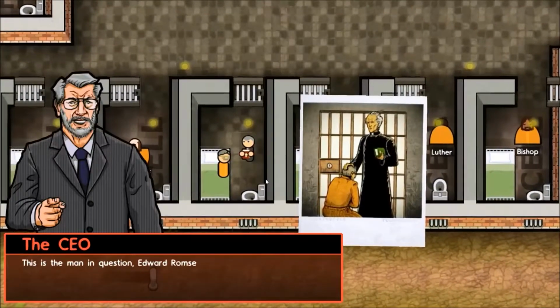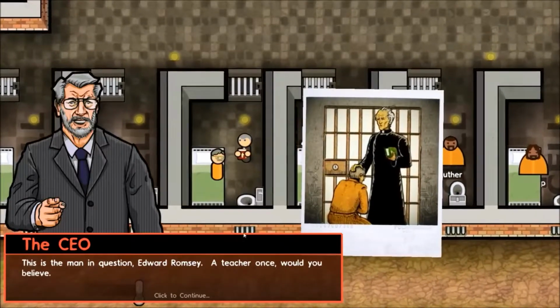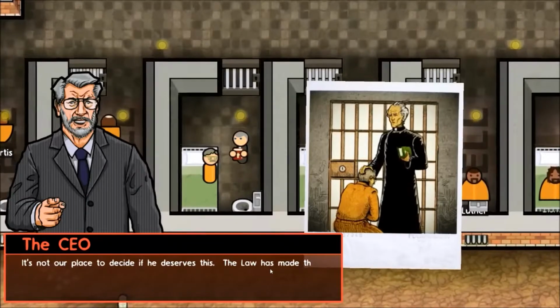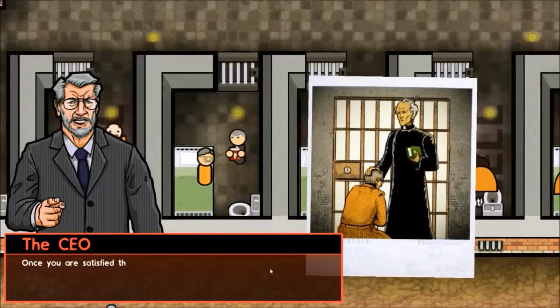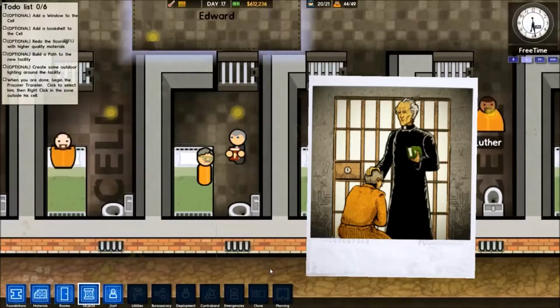This is the man in question, Edward Romsey, a teacher once, would you believe? It's not our place to decide if he deserves this. The law has made that decision. We're just here to do a job. Once you're satisfied the facility is ready, you can begin the prisoner transfer to his new cell. Simply click on him to select him, then right-click just outside his cell to initiate the transfer.